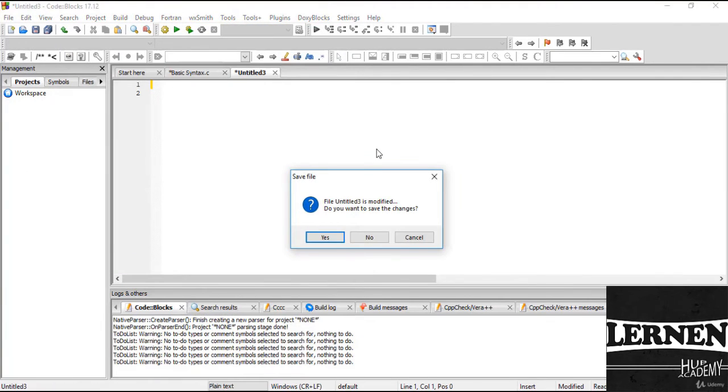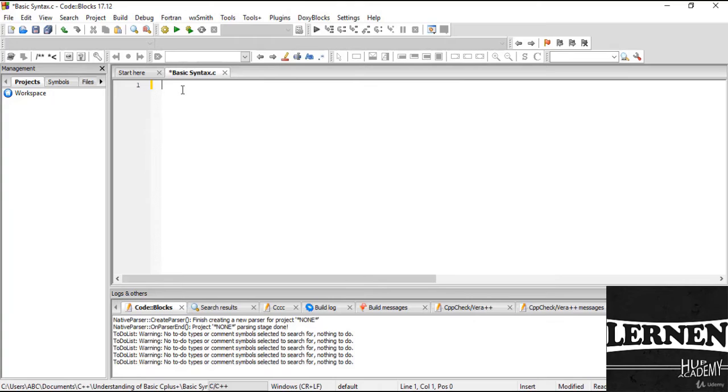Now I go to my basic syntax file, and here I start my first program with C++. Here is a library which is used: hash include iostream. This is a library that we use in C++. It allows the program to output data to the screen.